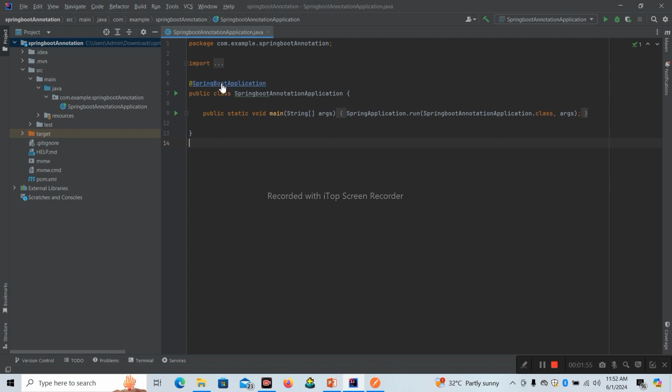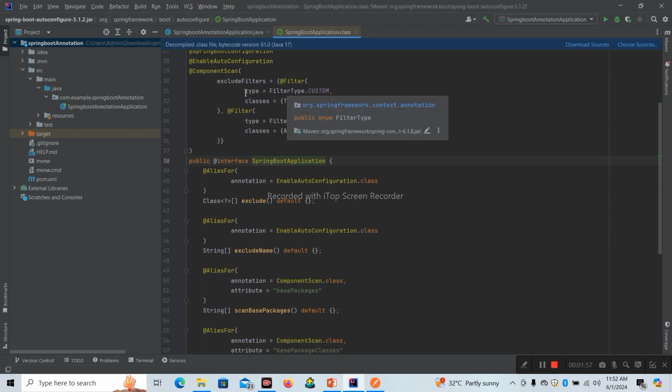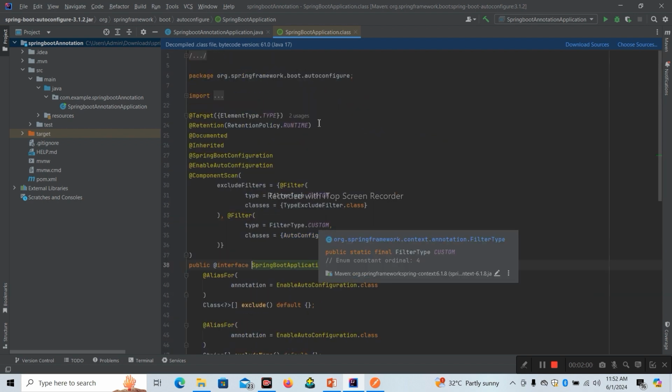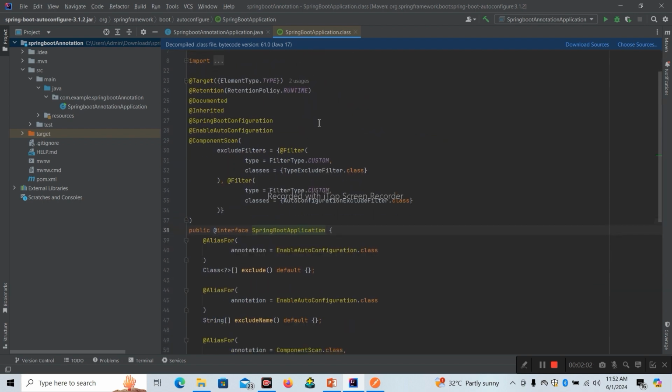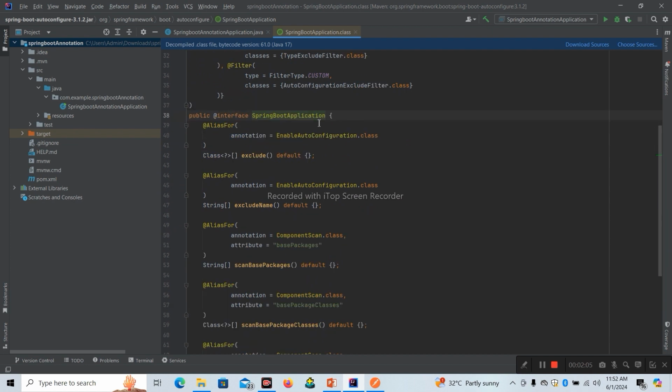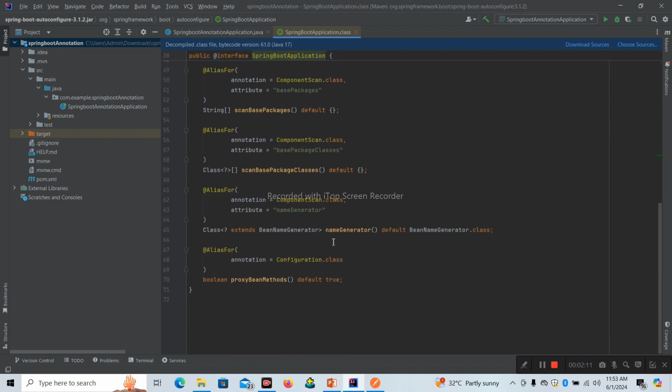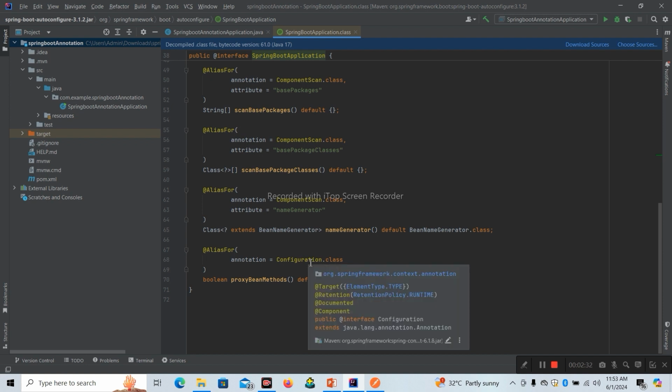So when I click over it, this is an inbuilt annotation. It is already present. We won't write this code actually. Here if you get down, you can see @EnableAutoConfiguration, @ComponentScan and @Configuration. All three annotations are included in @SpringBootApplication itself. @SpringBootApplication as an annotation is combined with these other three annotations. What are all their tasks? First one is @Configuration. You are able to see it as Configuration.class.